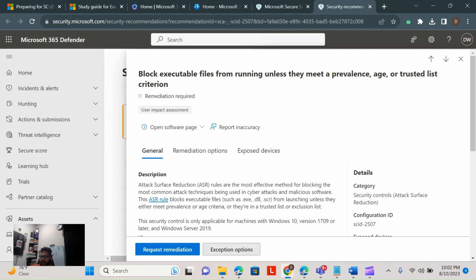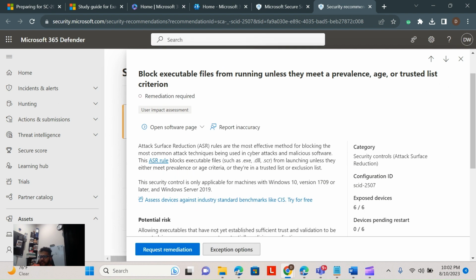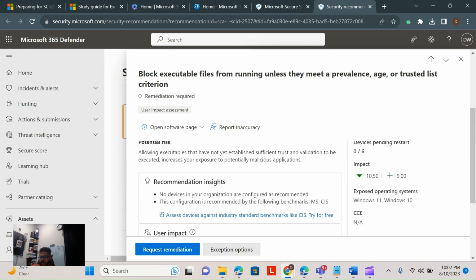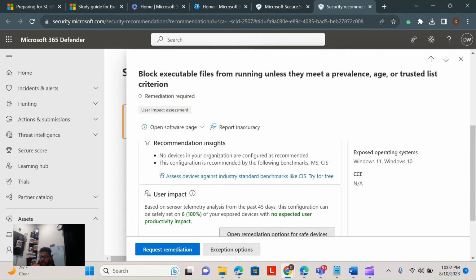And so we can do attack, right? It tells you more about the attack surface reduction, devices pending a restart. It can actually, right, increase our score by 9 points. All right, and so it says no devices in your organization are configured as recommended. This configuration is recommended by the following benchmarks: Microsoft and CIS benchmarks. Right, and so we can try it for free to assess our devices. That's actually done in the Microsoft Purview Compliance Manager.